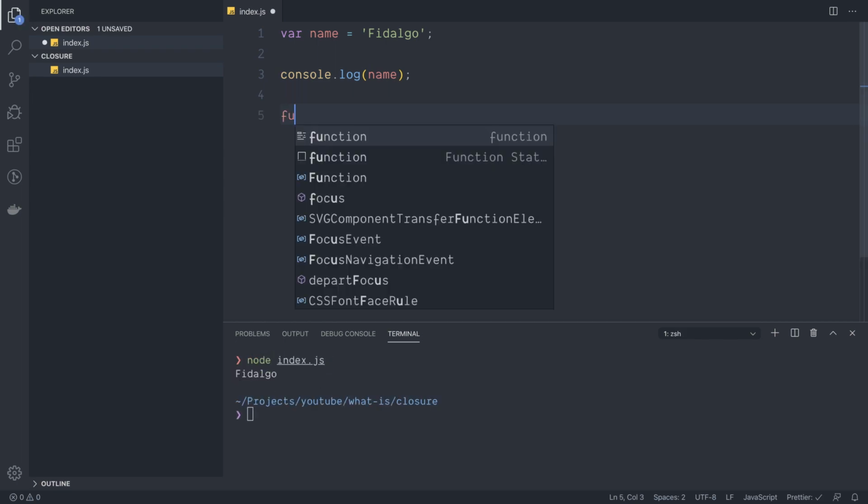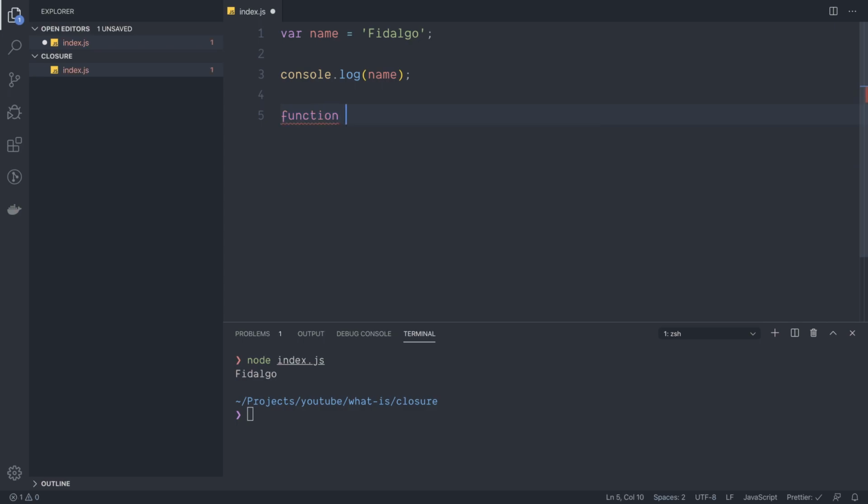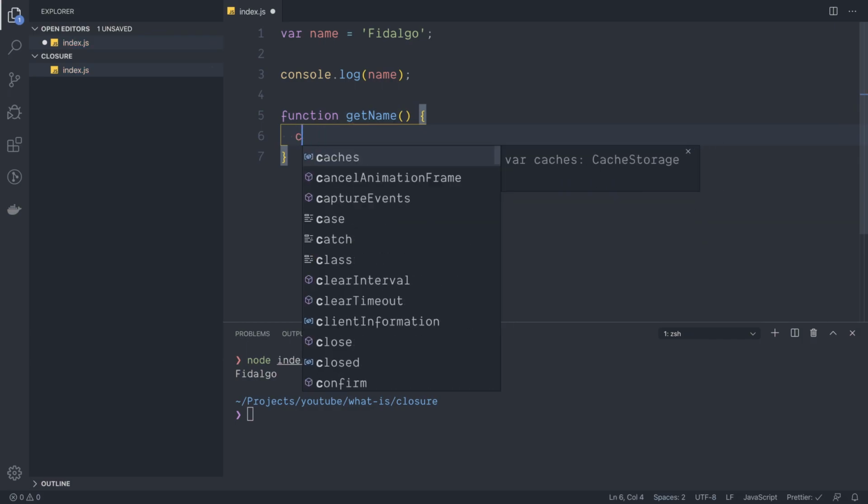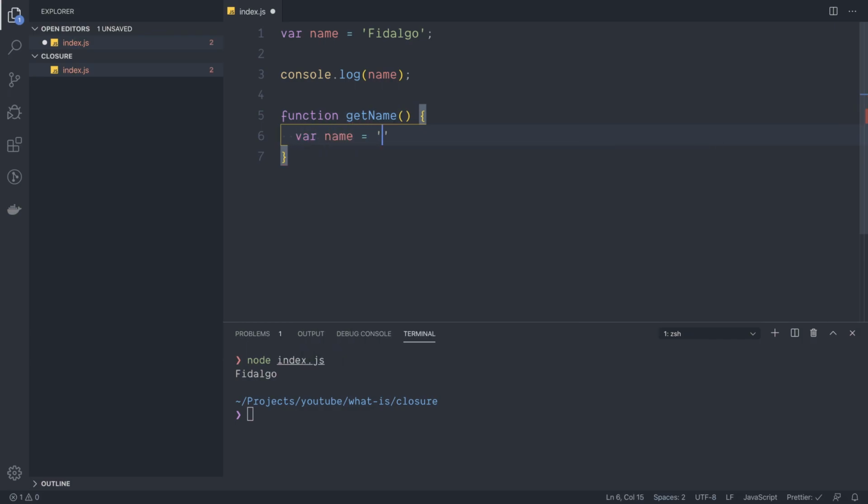Now, on the other end, if we do function getName, and then we do var name equals Fidalgo, and then we log it, we will get first this one, and then we get this one. But the difference between this one and this one is that this variable is local scoped to this function, while this one is on the global scope. So every time a function is executed, a new scope is created.